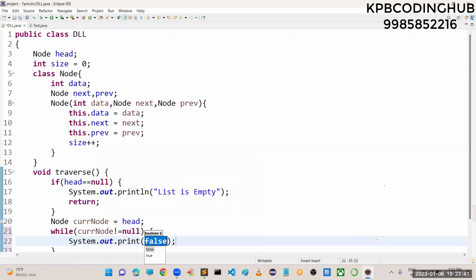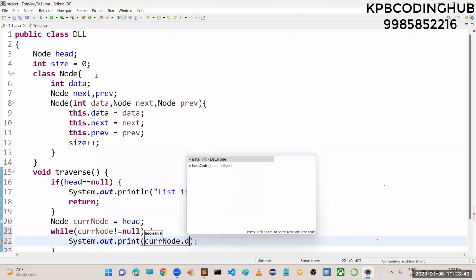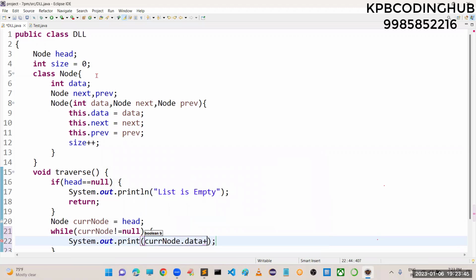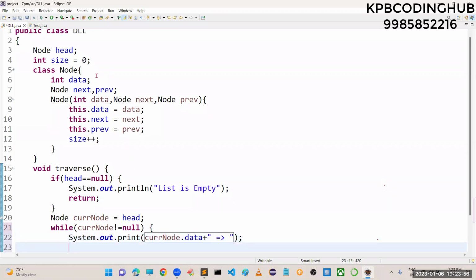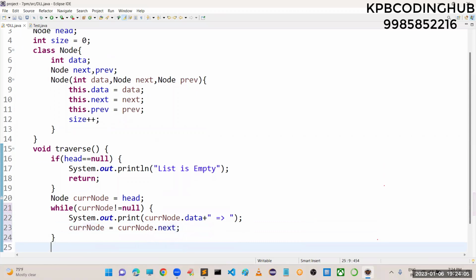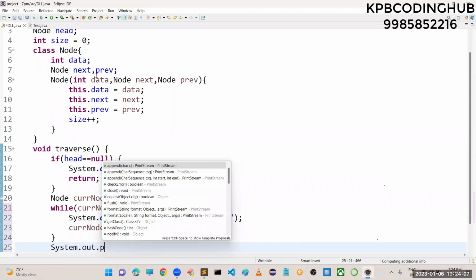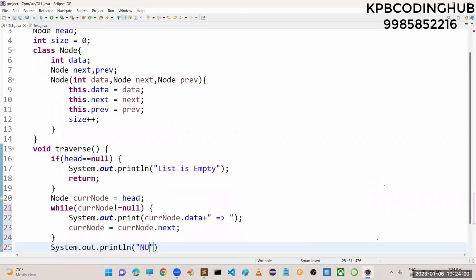System.out.print of current node dot data. After that, we are going to give some arrow marks here to point to the next node. Like this I am taking. Then current node is equal to current node dot next, which is pointing to the next field. After completion of this, I just want to print null pointer. That's all.